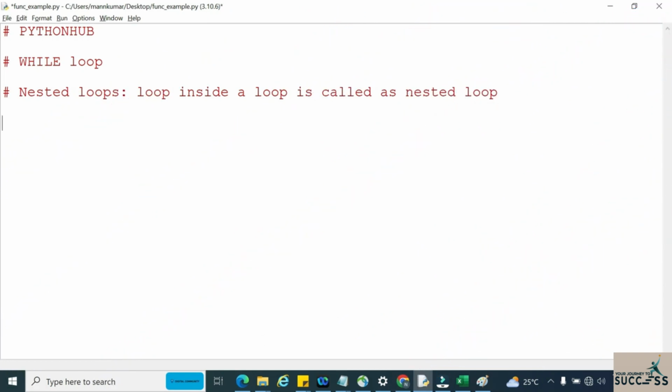Hello guys, in this tutorial we are discussing the next concept in loops. Okay, next concept and the last concept in loops, that is nothing but nested loops. Nested loops, the name itself is suggesting, right? Nested means what? Loop inside a loop. If we have a loop inside another loop, that kind of concept is nothing but a nested loop.